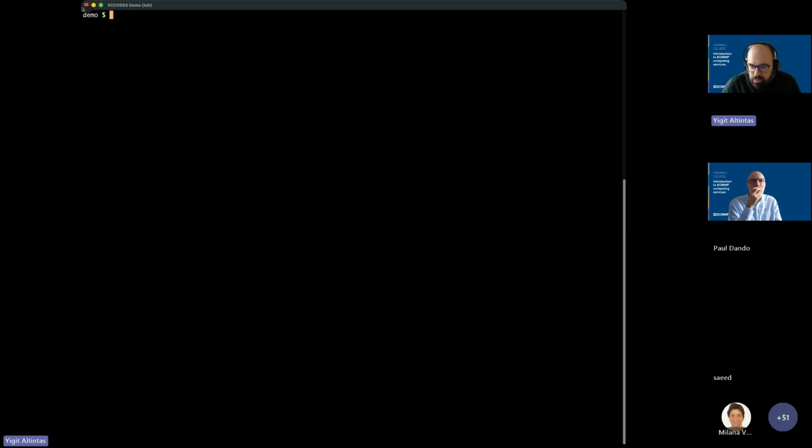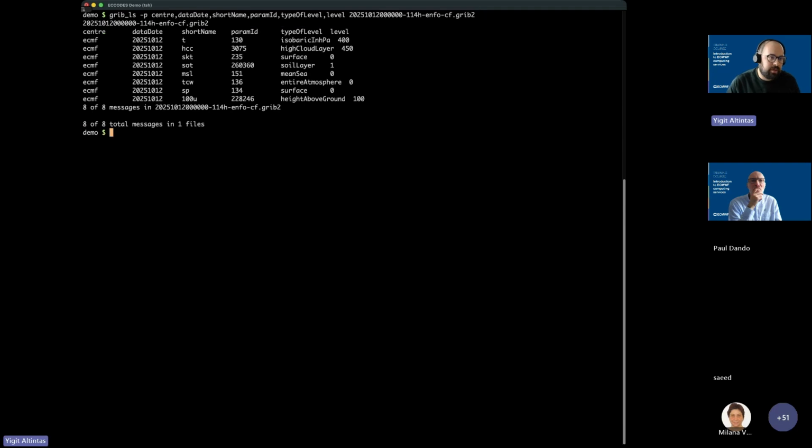The next one would be, we are still on grib ls, but simply you can choose what columns or what keys you will show. It would be simply this command, for example. You start with grib ls -p and all the keys that you would like to show, and then the input file. When you do that, it will simply show like a center here or param ID here and level here, for example. So this was the -p flag.